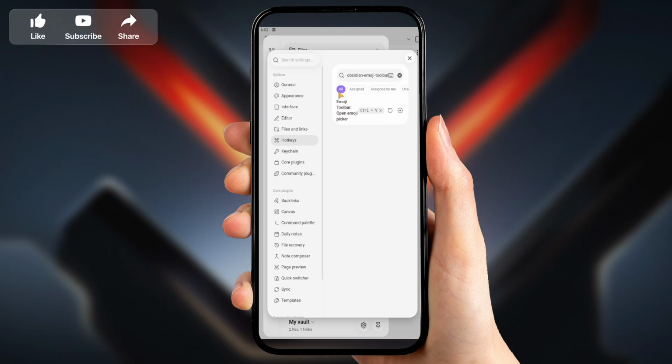That's it. You've opened Obsidian, navigated to Settings, found Community Plugins, browsed for Emoji Toolbar, installed and enabled it, and set a hotkey. Now you can drop in emojis for tags, timelines, and quick visual markers without breaking your writing flow.